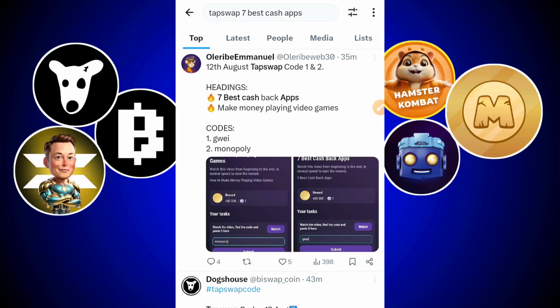And as you can see right here, guys, this is the code. This guy just posted this 35 minutes ago, and this is different. This is different. This is one, but this is two, which is what we are looking for. So I'm just going to open up this picture.